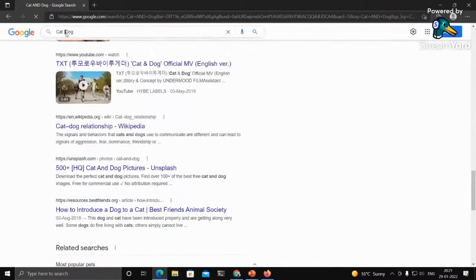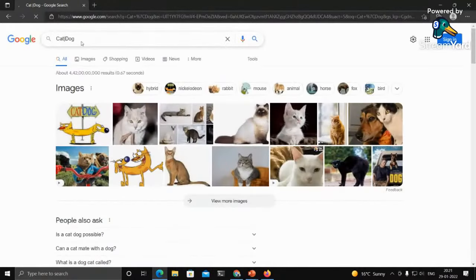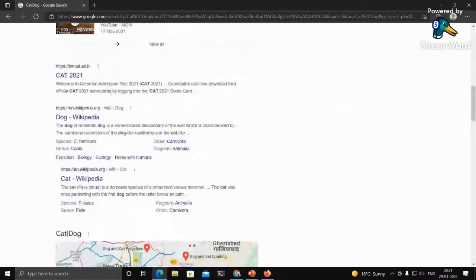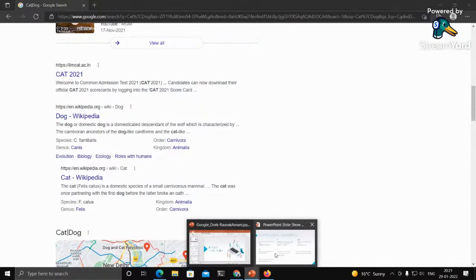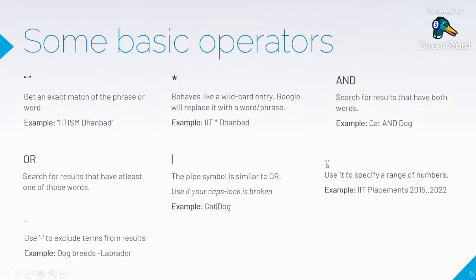Now, suppose you use the OR operator using the pipe symbol, then the results will have either cat or dog, but not both. See this website? It's the cat exam website. Then the dog, there is only dog over here. There's only cat. So moving on to the next, the double dot operator.